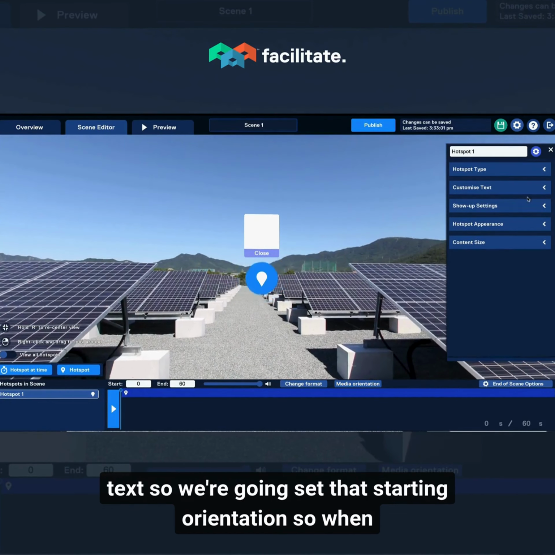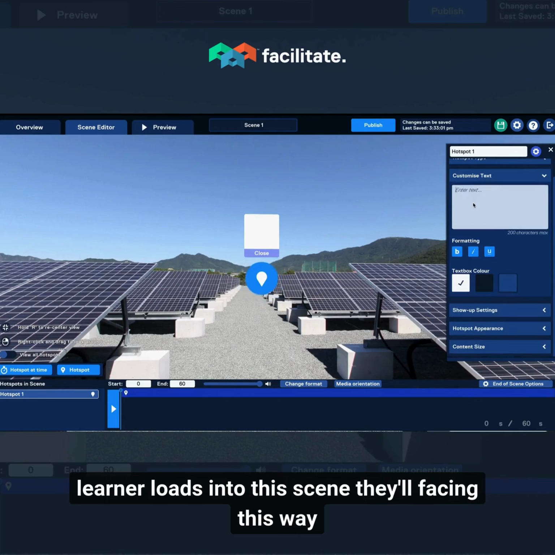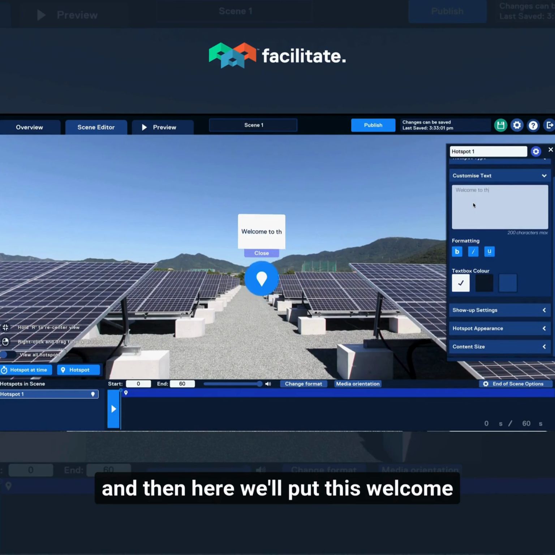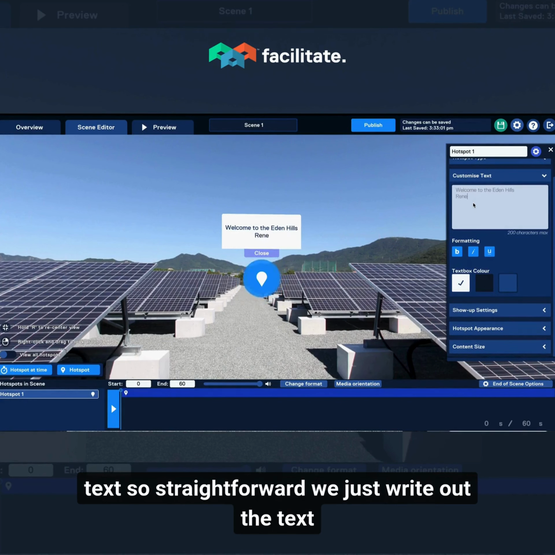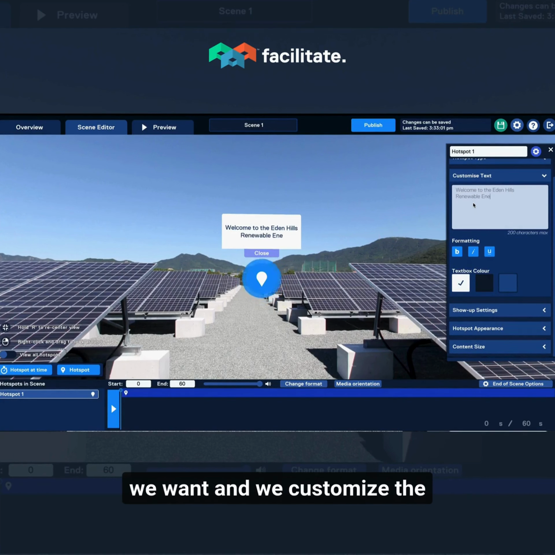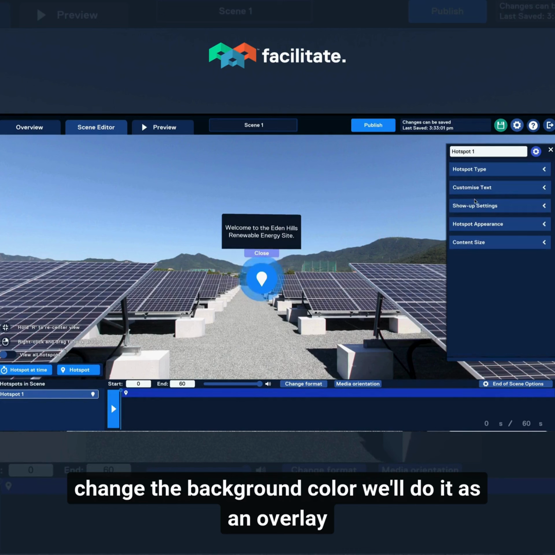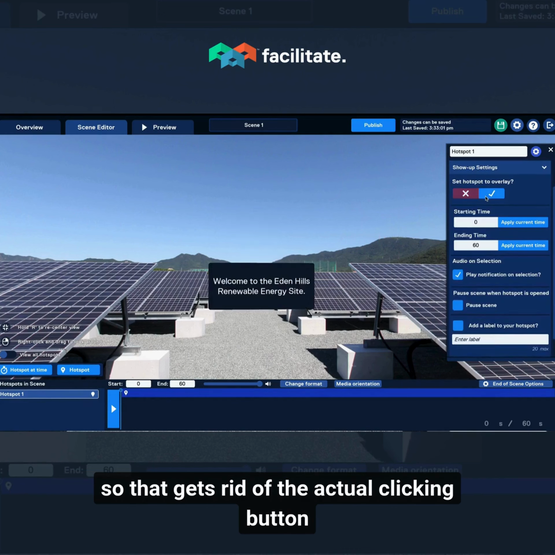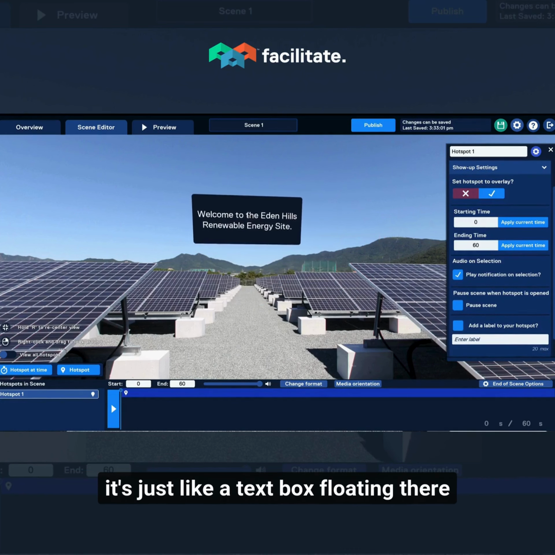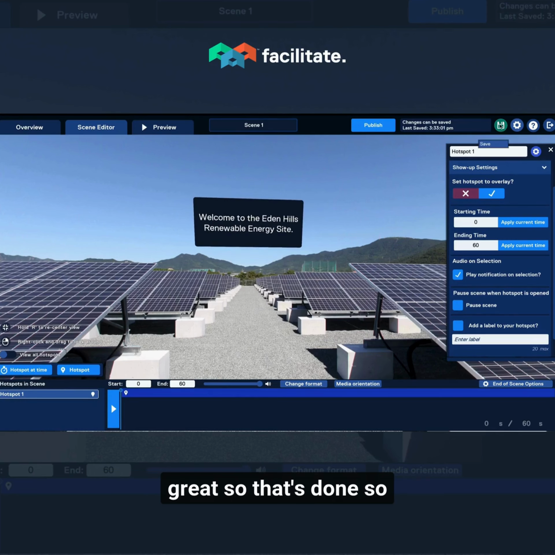So we're just going to set that starting orientation. So when the learner loads into this scene, they'll be facing this way. And then here we'll put this welcome text. So straightforward, we just write out the text we want, and we customize the hotspot to have the look that we want. So we're going to change the background color. We'll just do it as an overlay, so that gets rid of the actual clicking button, and it's just like a text box floating there.